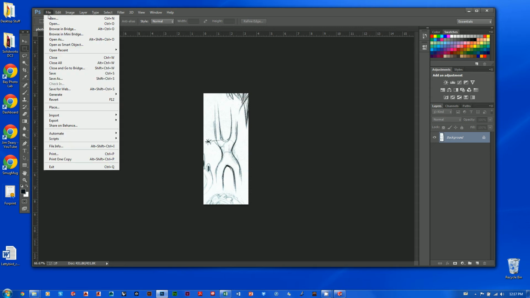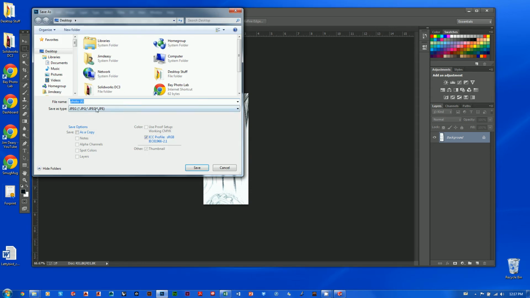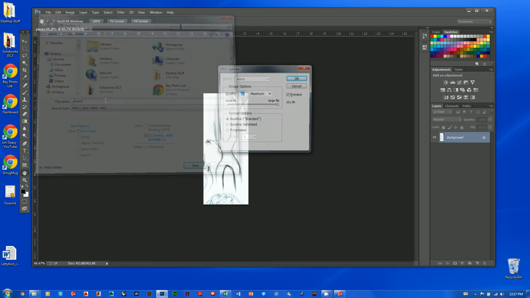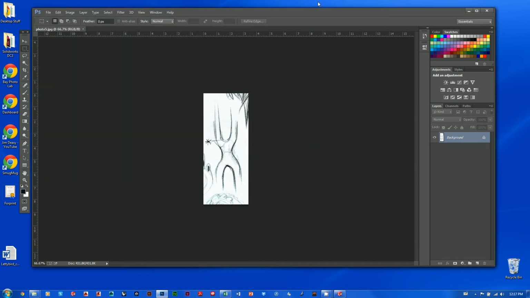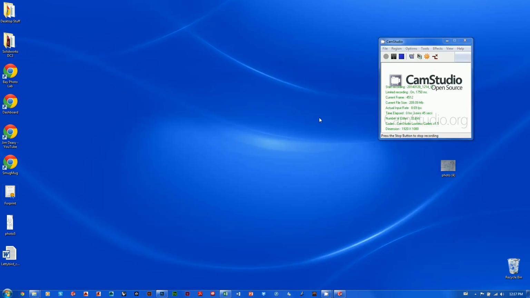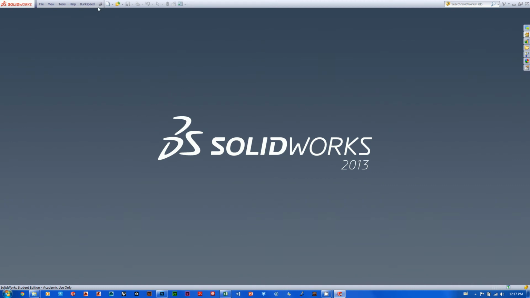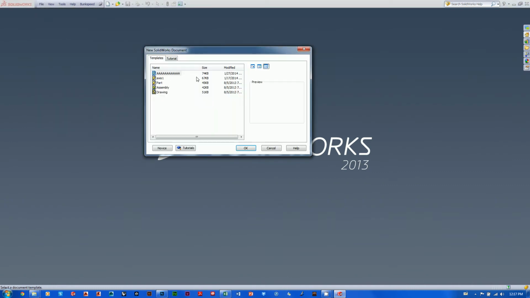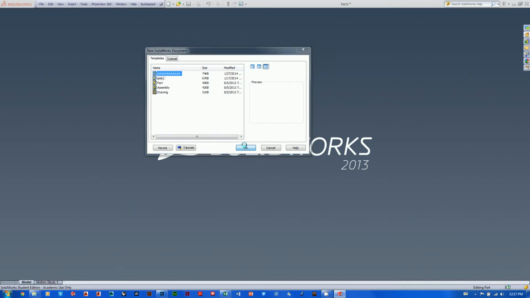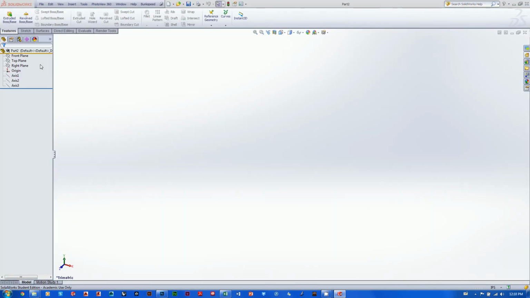I'm going to go ahead and do a save as. I'll call this Photo 5 on the desktop. There we go. Get rid of Photoshop and fire up SolidWorks. I'm going to create a new document. There we go. Okay, now, so we've got our sketch.